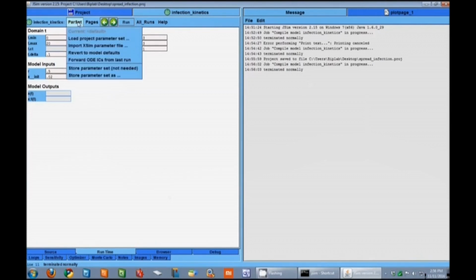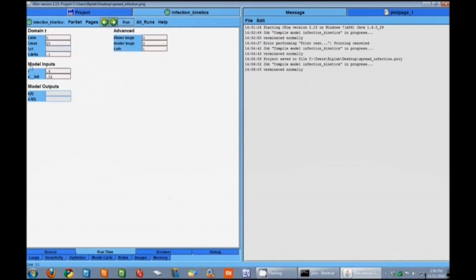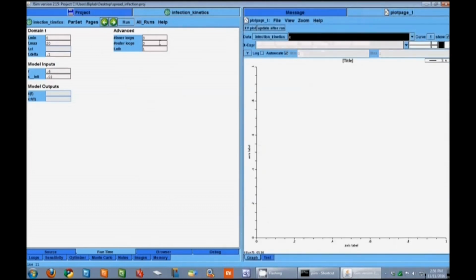Now look, I have to change from parameter set, revert to model default, so that the value changed in the code gets executed. So in model input, R has changed from 0.5 to 0.6. Now we want to run and see the output in the plot page.